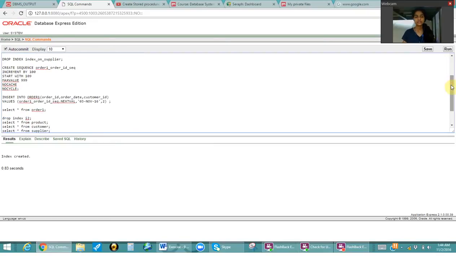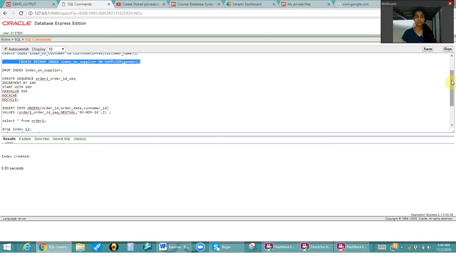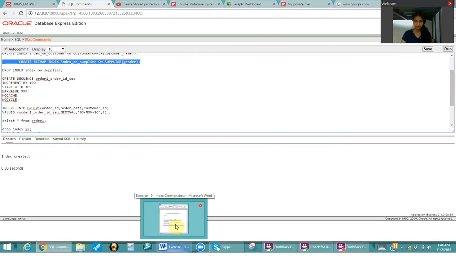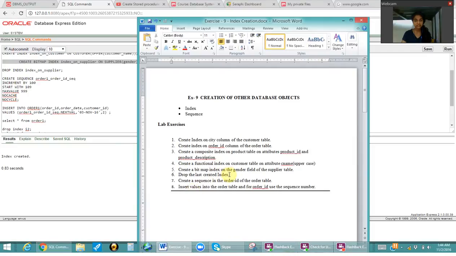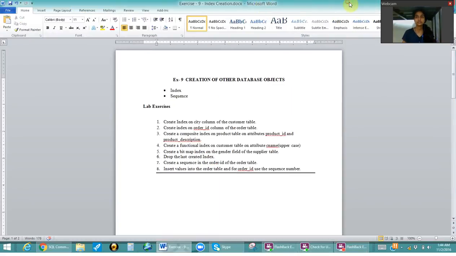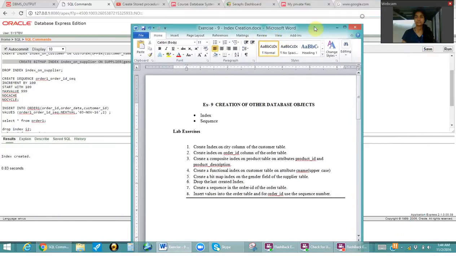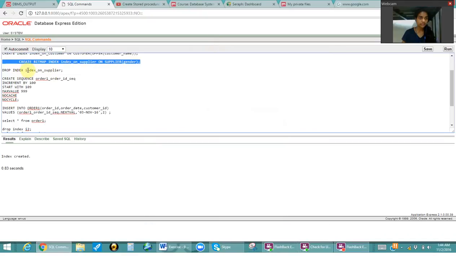For my sixth question, they are asking me to drop the last created index. For drop, we have the syntax drop index and index name, simple. You can also alter an index, and you can drop it; these types of functions are available for an index. And for a sequence, you have to just create a sequence name.